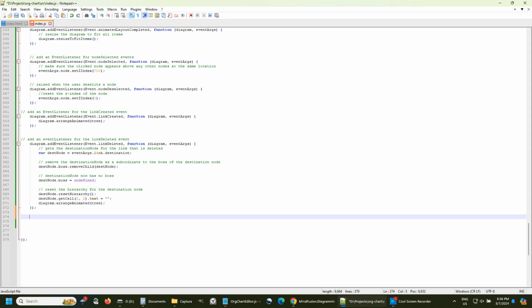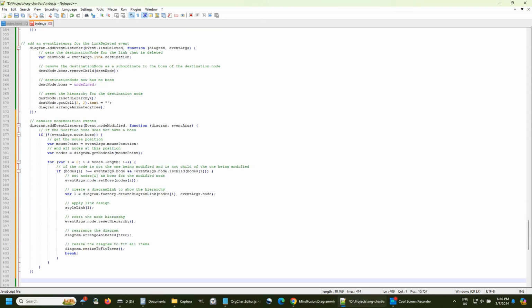The node modified event is needed for the case when we drop a node over another node, and this creates a link between the two. The dropped node becomes the subordinate of the node it was dropped upon. Actually, there might be multiple nodes that are located under the dropped node, so we need to find them all.